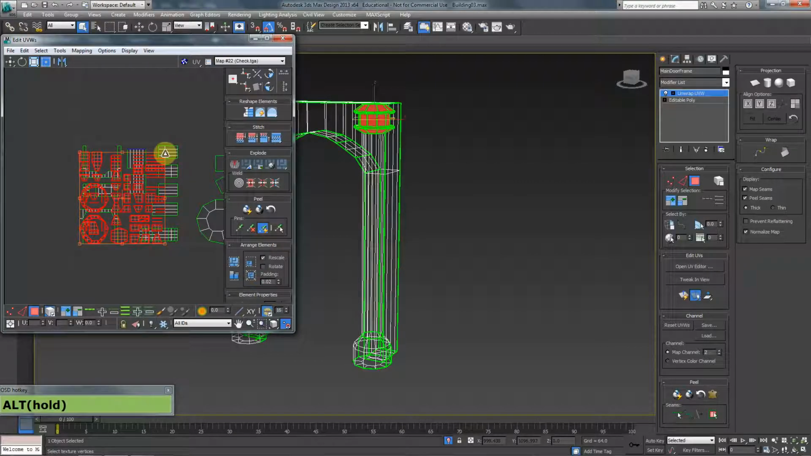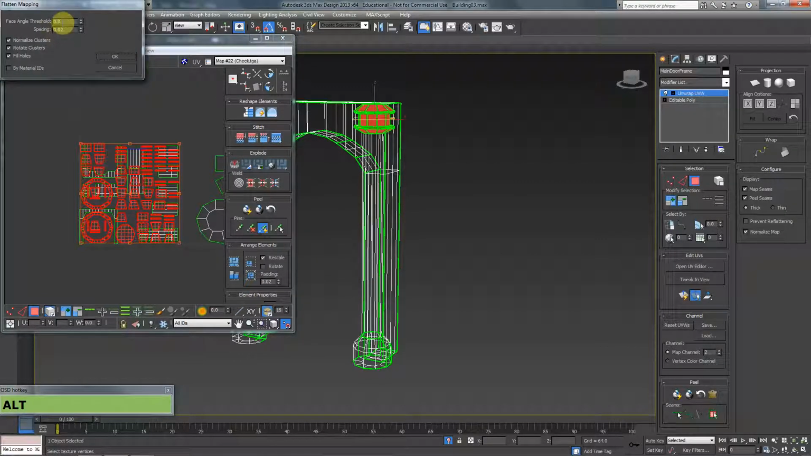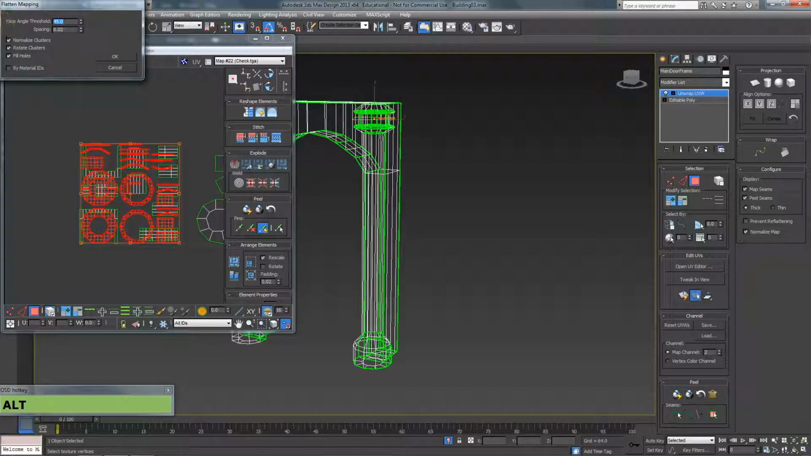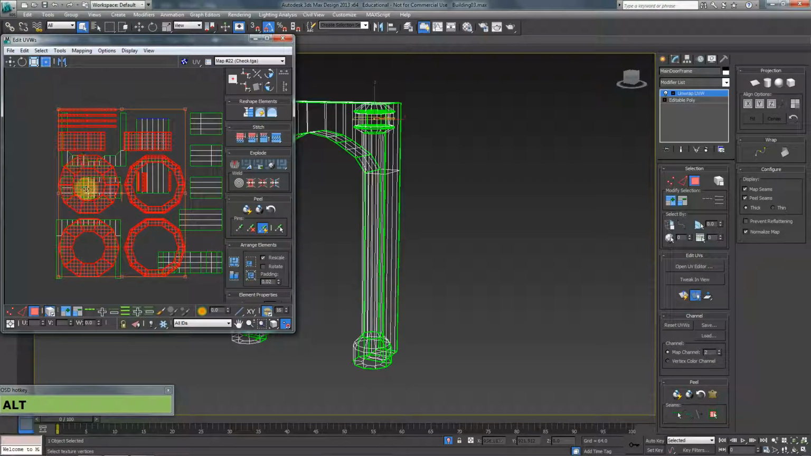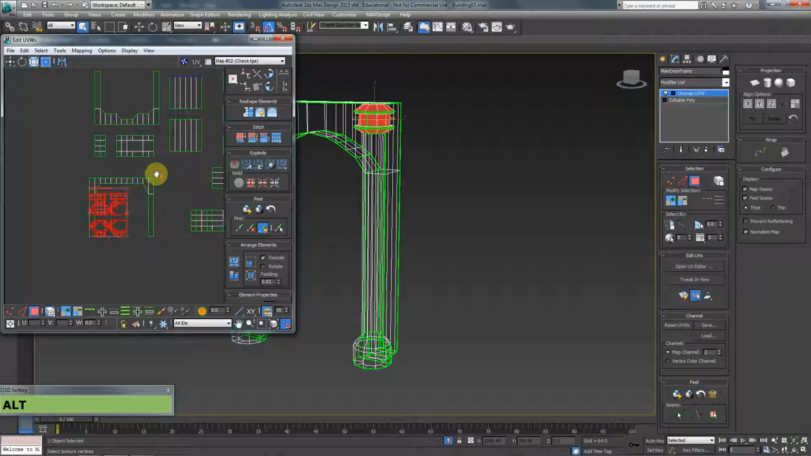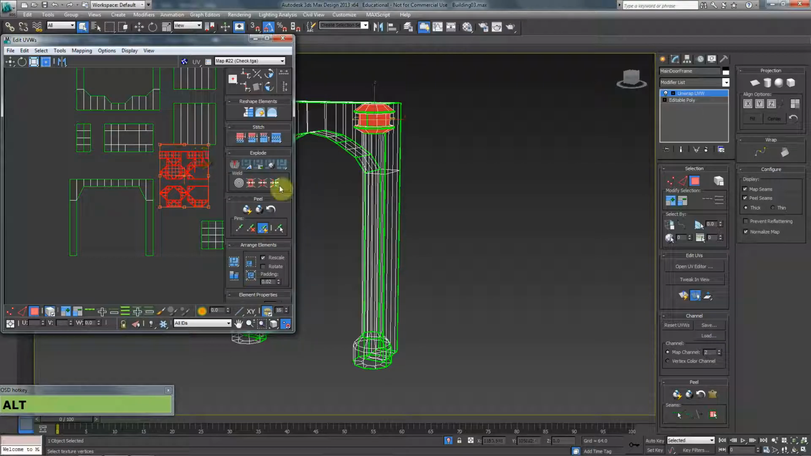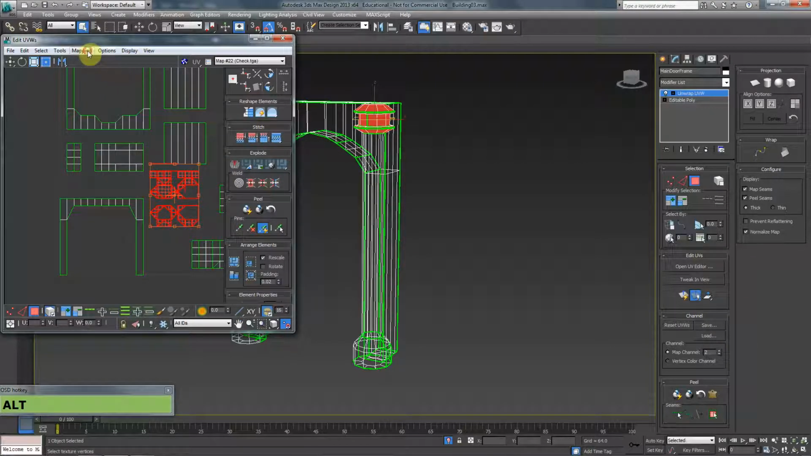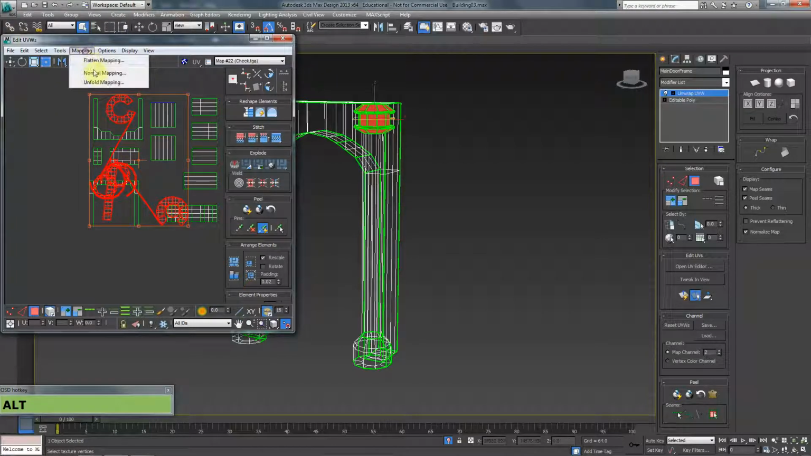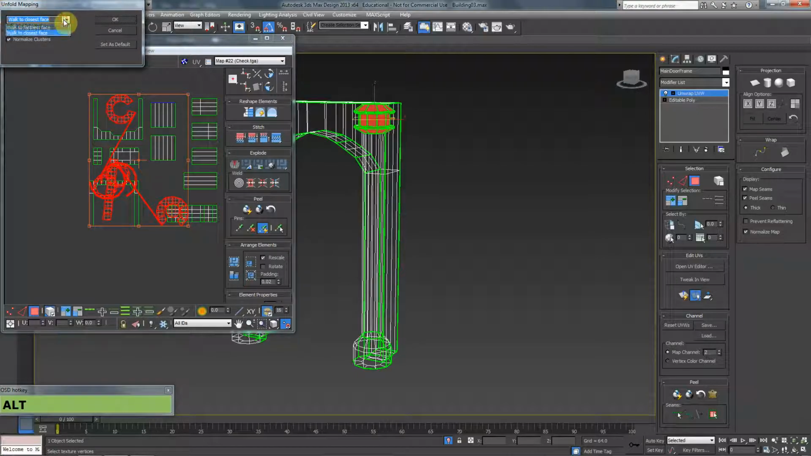Oof. Mapping, flatten mapping, 45. Okay. Mapping, flatten mapping, 75. Okay, let's just make these a little bit smaller and have them here. But unfold should work better in this case. Mapping, unfold. Let's do furthest.